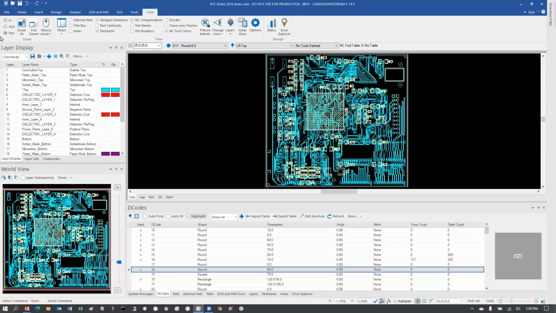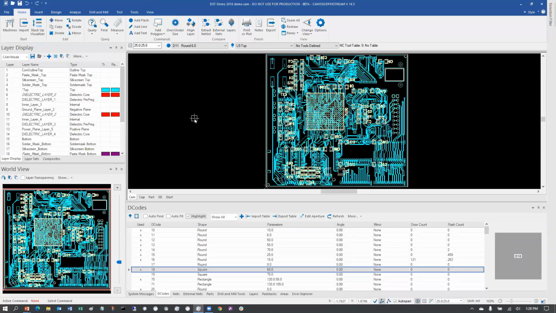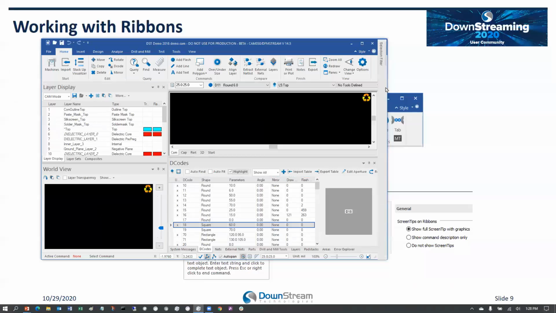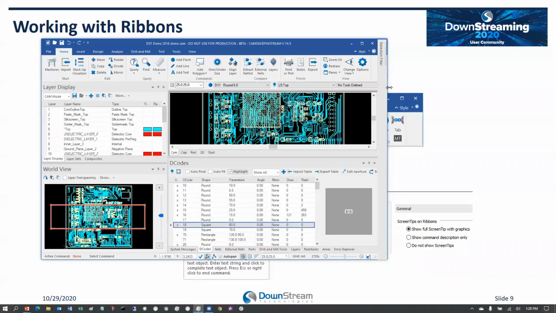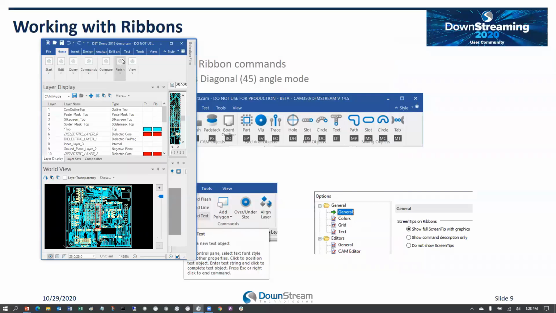What does that look like? So I'll go back and first I'll show you a little bit about the ribbons. As I said, here's the groups and the commands. Now, why is that important? If I shrink CAM350, notice what happens. All the ribbons kind of go away. Sorry, the groups go away.